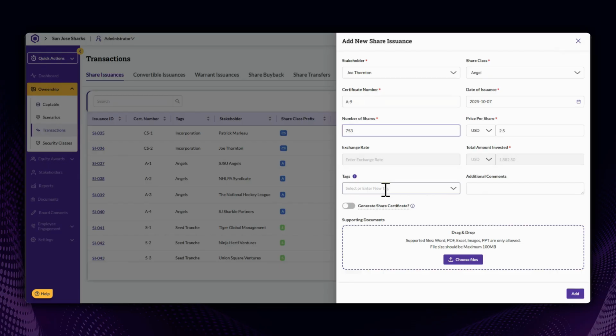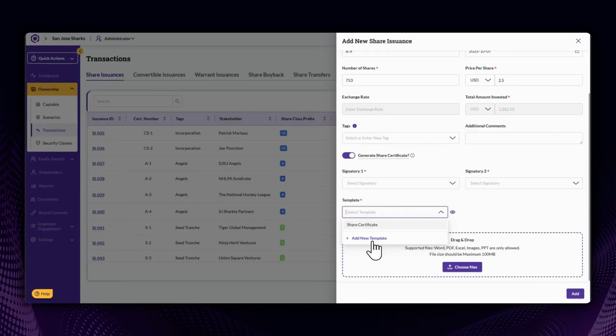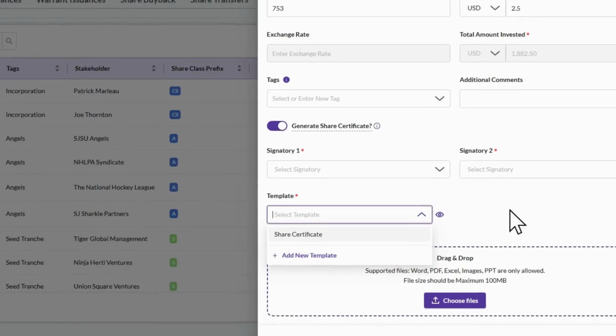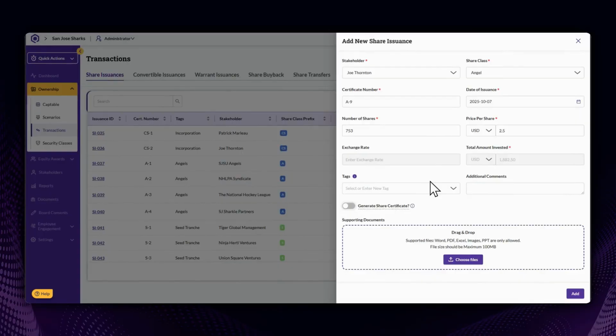There are options to generate a share certificate and choose the signatories and template. To add a new template, click Add New Template, and the system will guide us, letting us make changes. In this case, we will record the share issuance without sending it for approval. So we go ahead and click Add.